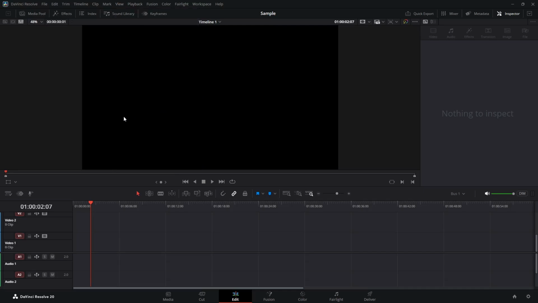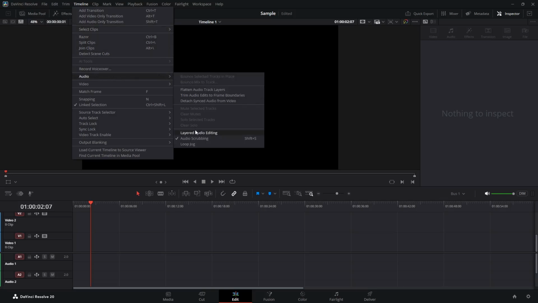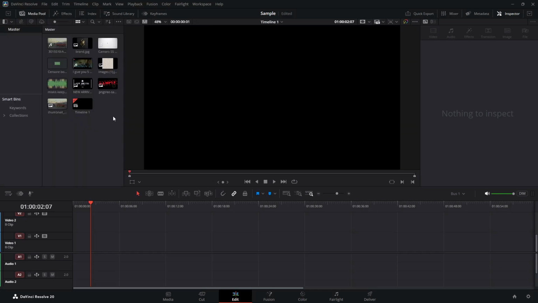With audio track layers now visible, head back to the top menu bar again. This time click on Timeline. Another drop-down menu will open. From here, navigate to Audio and then select Layered Audio Editing. By enabling this feature, you're telling DaVinci Resolve to allow multiple audio clips to exist on the same track simultaneously rather than pushing them to new tracks when they overlap.